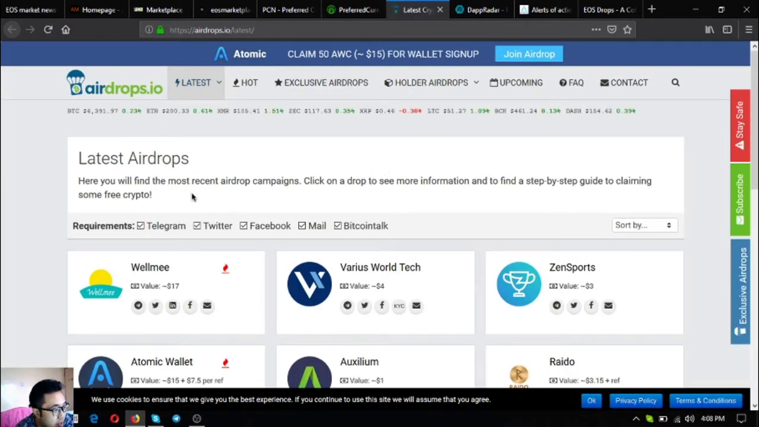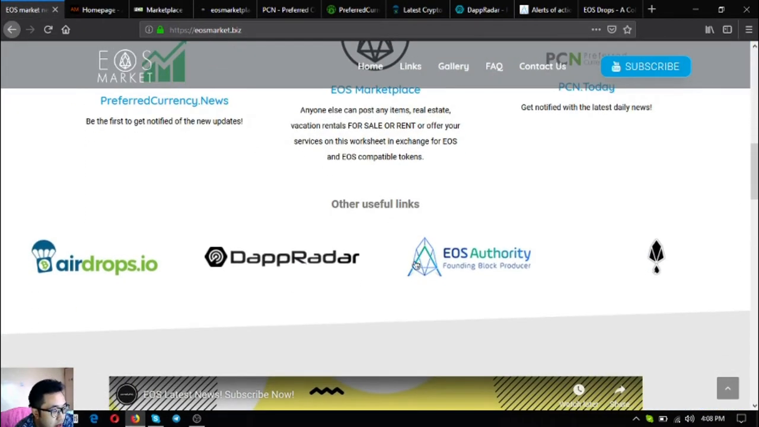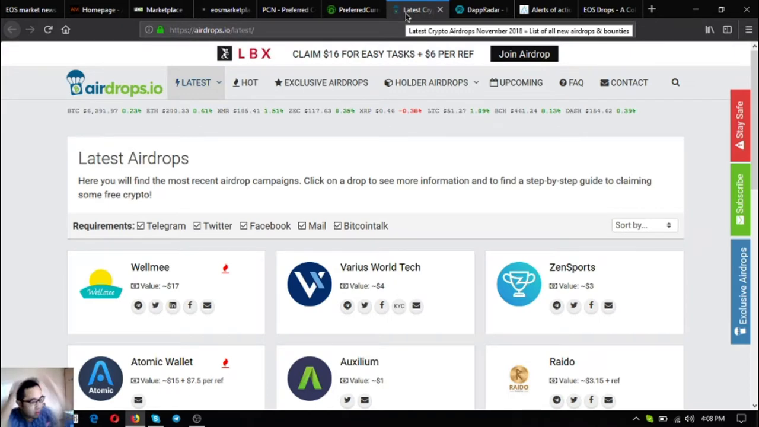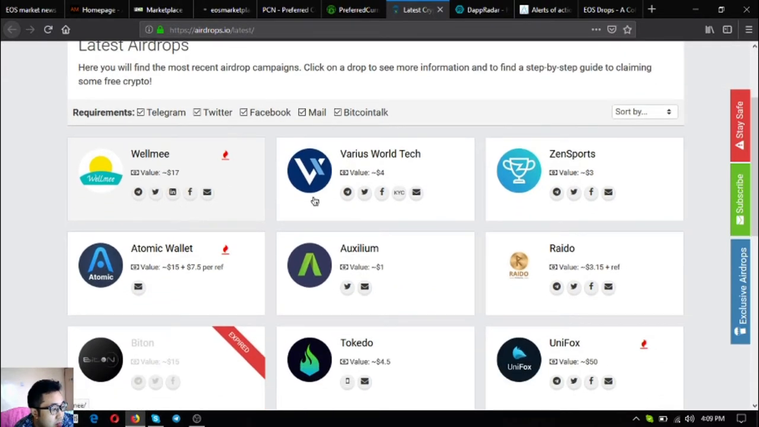Okay, so airdrops.io/latest is the website. It is also located in eosmarket.biz, so as you can see, other useful links. This is a website where they list all the current and upcoming airdrops of the different cryptocurrencies. Okay, as you can see, so Realme, various tech.